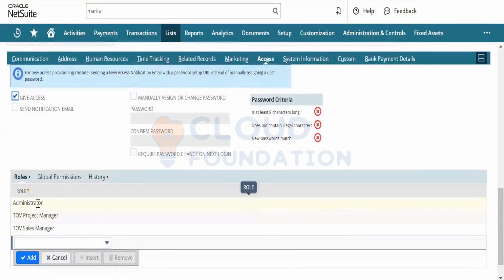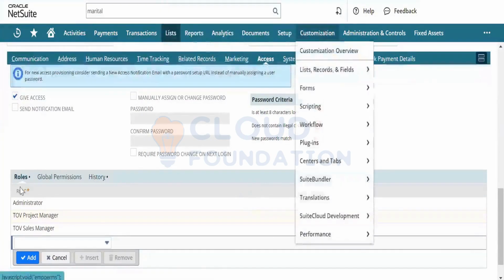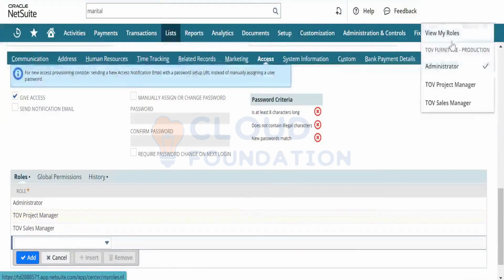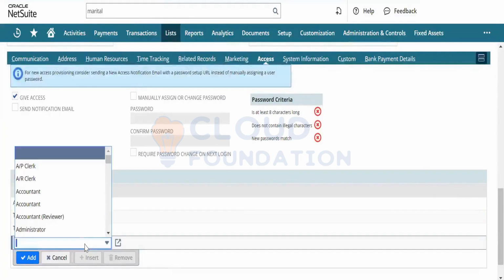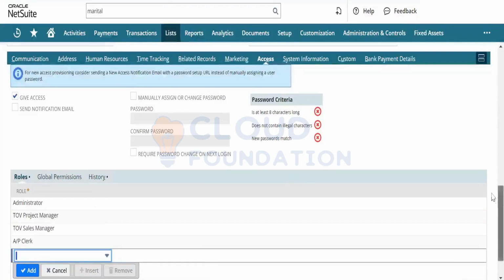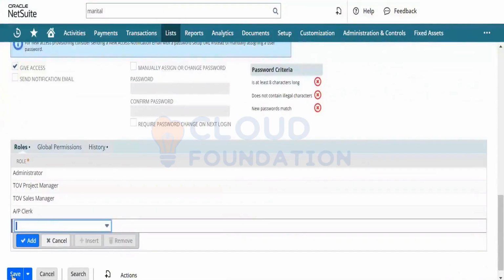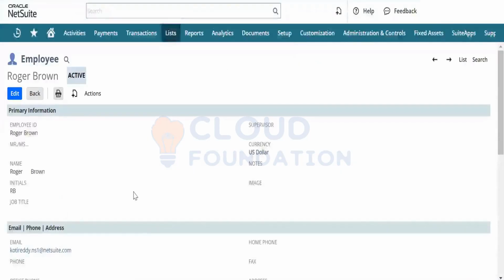So if you see, I have administrator, TOE project manager, TOE sales manager. And where can I see those roles? If I go here, this is where the roles are added. I can go into each role and I'll show you how things work. So let me add another role. I'll add the AP clerk. And then this is how you give the access. You just click on save. For a first time login, you will give send notification email and require password change. But if you're just adding the role, like the way I did, then that's it.